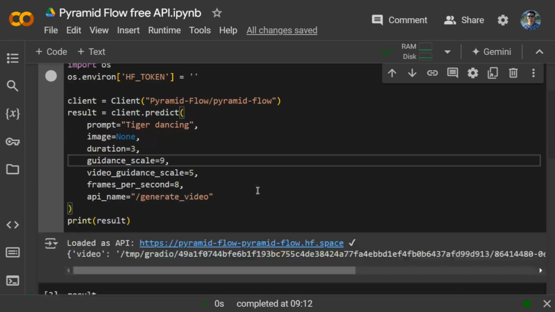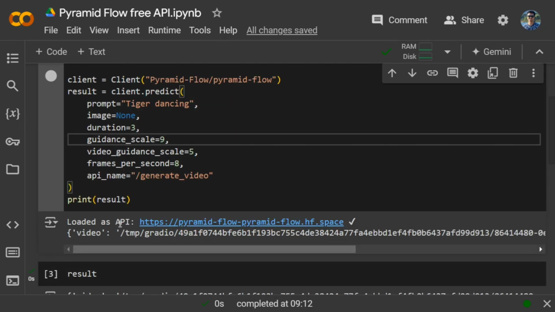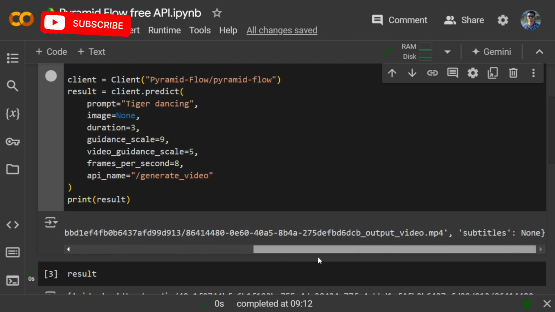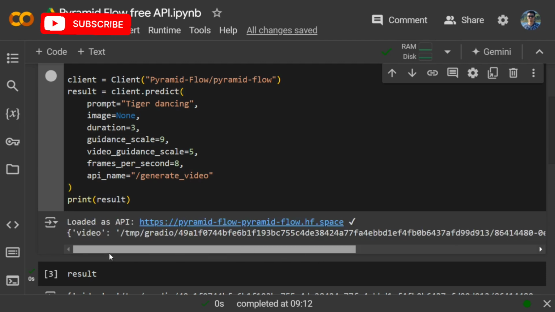Once you hit the enter button, you should see something like this, loaded an API. And the output is the path for the video where the video is saved in your local system. As you can see here, subtitles are none and this is the path. So I'm using Google Colab, hence the path is like this. If you're using your local system, the path may differ.